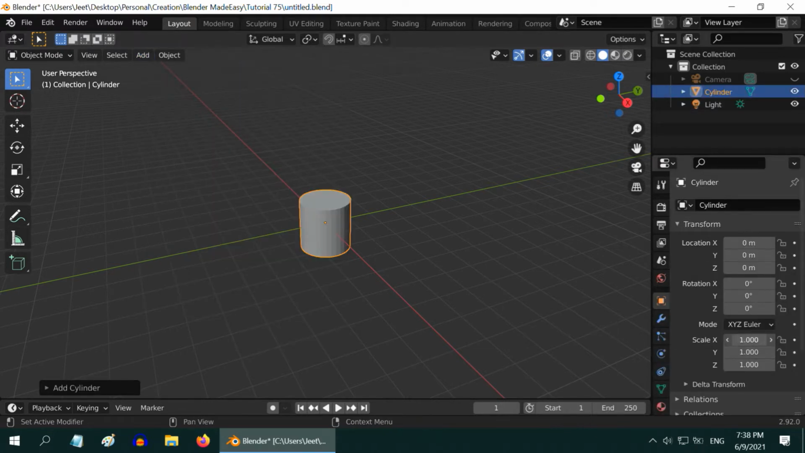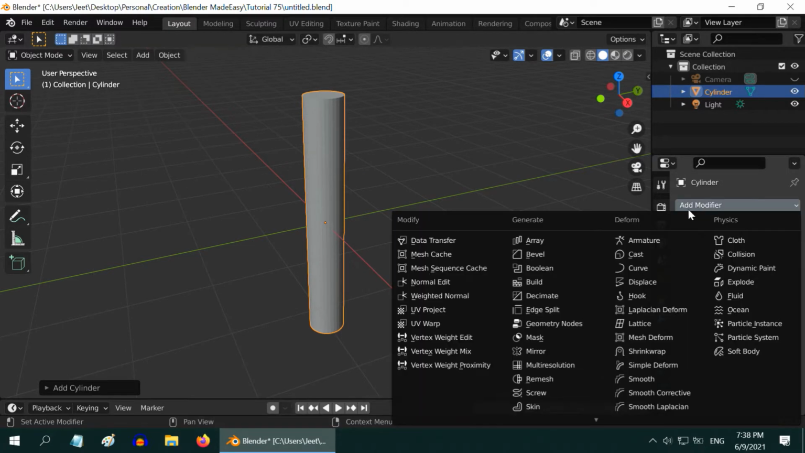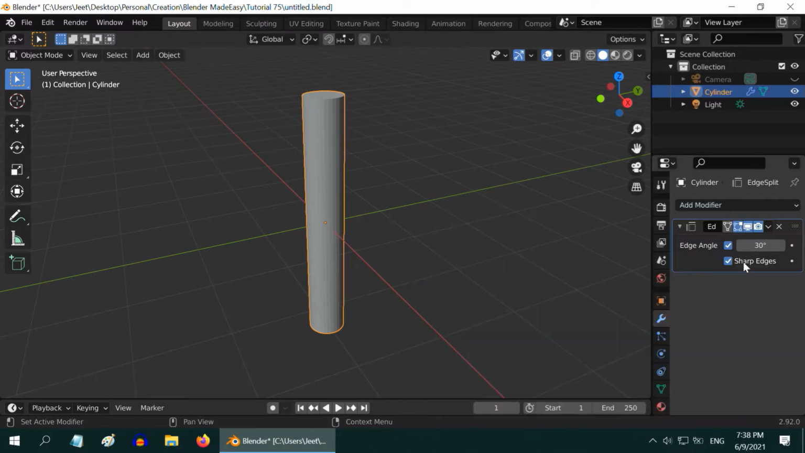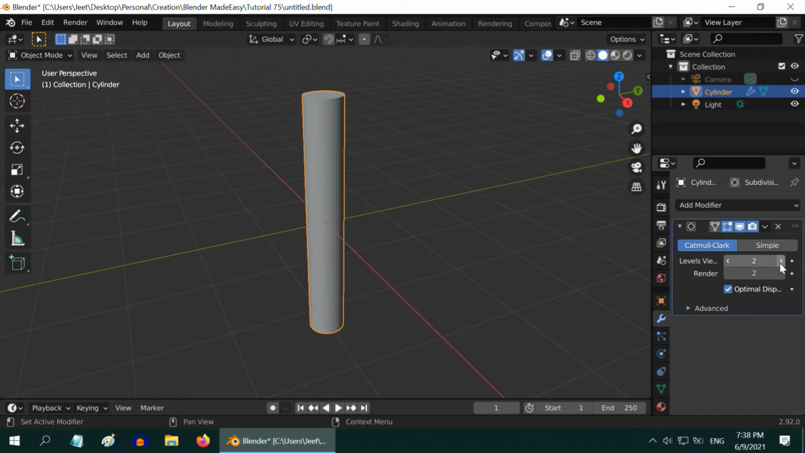First, resize the cylinder by 0.3 in both X and Y, and by 2 in the Z dimension. We will make it smooth. So, go to the Modifiers tab, and add an Edge Split modifier. And apply this modifier. Then, add one Subdivision Surface modifier. Change the levels to 2 and apply it.